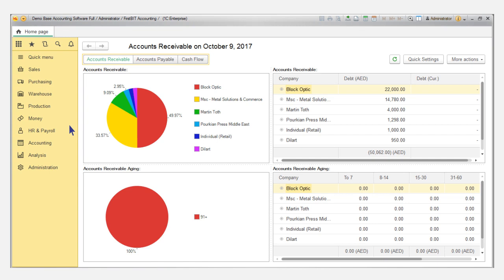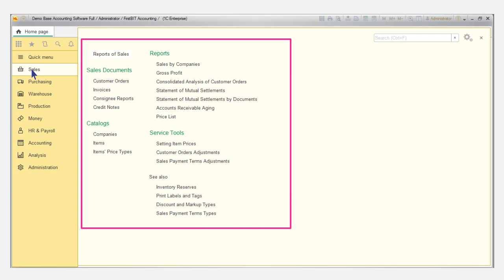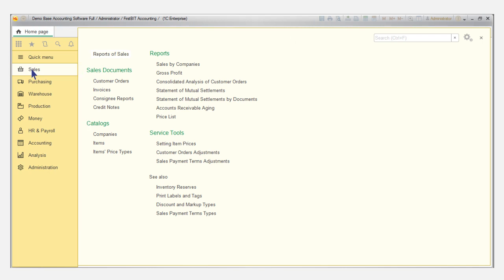Each section in the system corresponds to the particular accounting type: sales, purchasing, warehouse, or the similar functions group: accounting, administration, analysis. If you select any section from the main operating area, its menu opens. Let's view the section content. In each menu, you can see the following sections: catalogs, documents, reports.